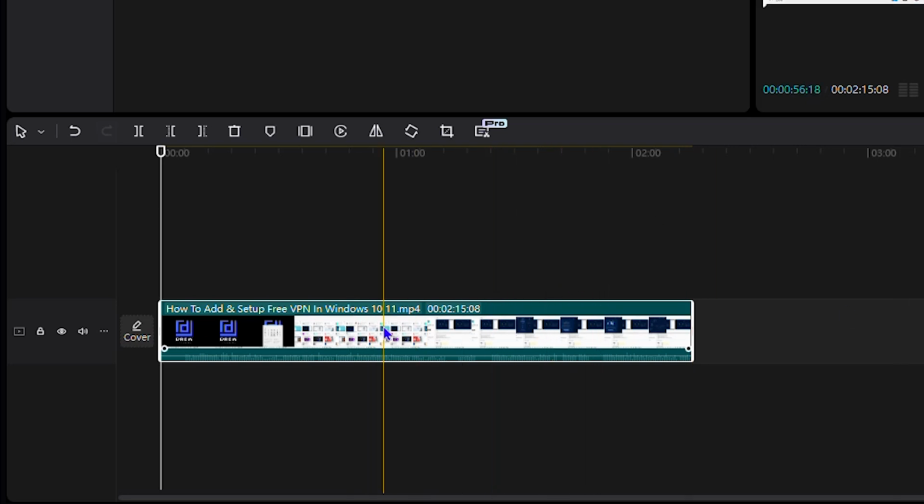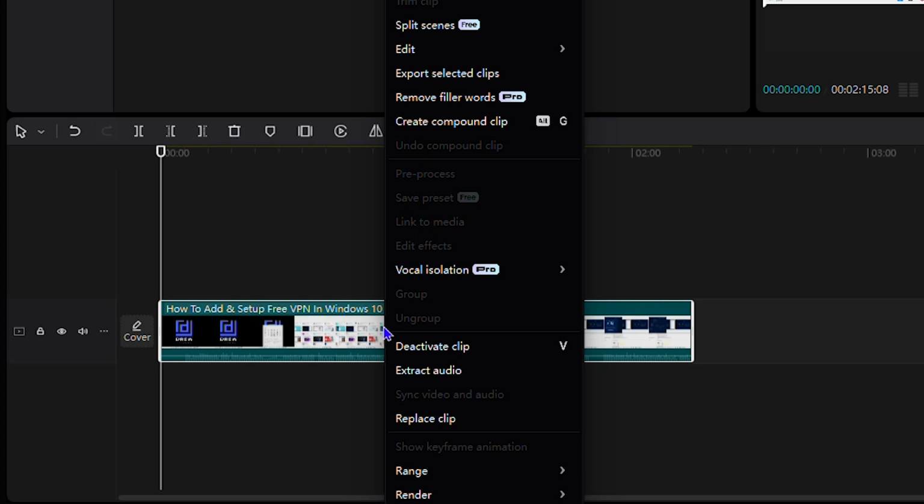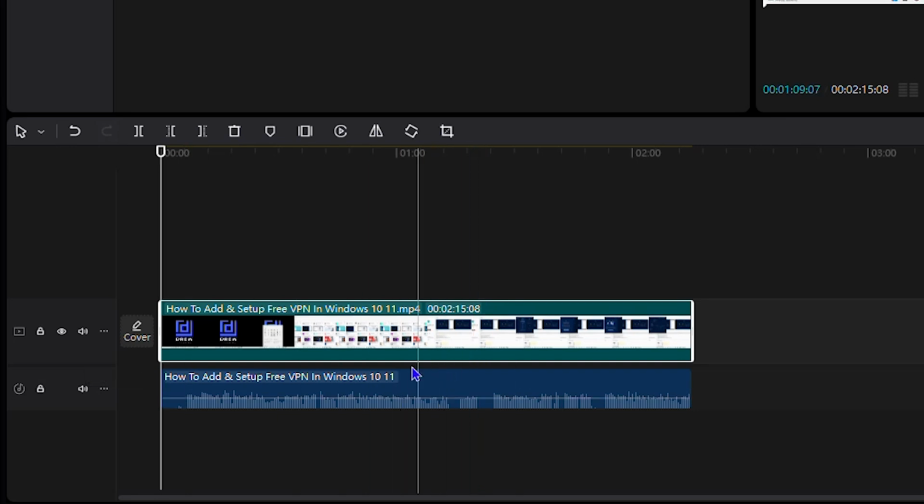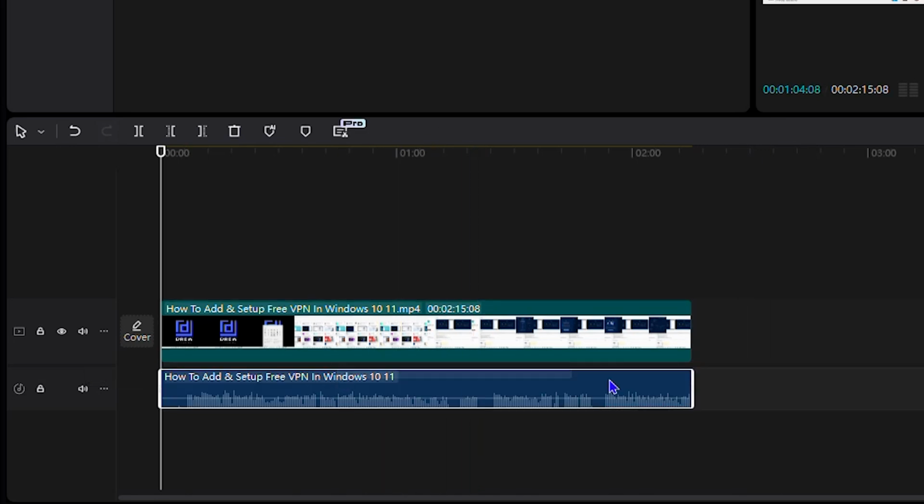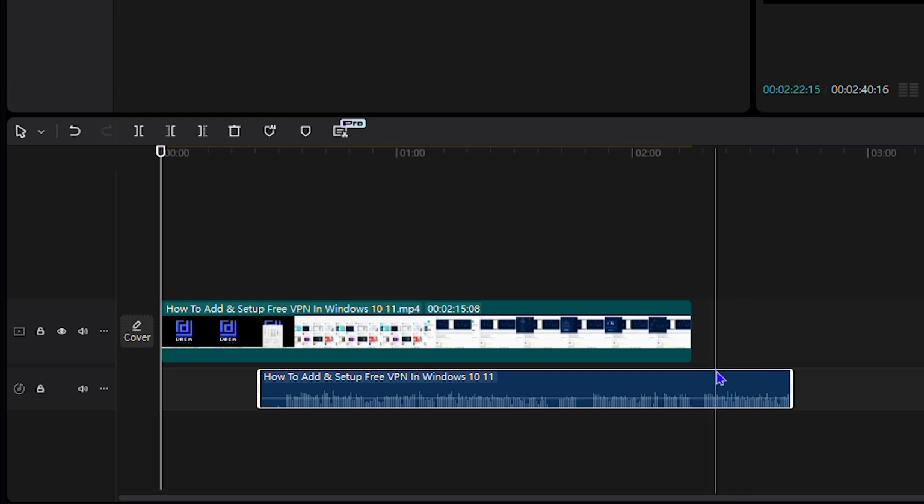All you have to do is simply right click on the video, and here you will find the option that says extract audio. Now once you click on that, you will see that it separates the audio from the video. Now you can go ahead and move it around as you so desire.